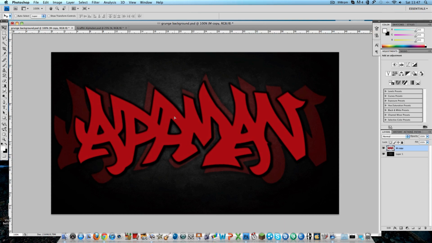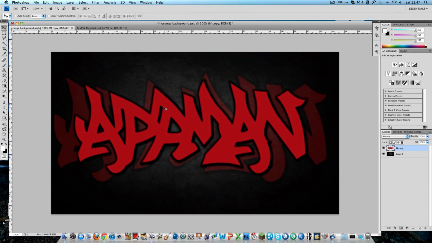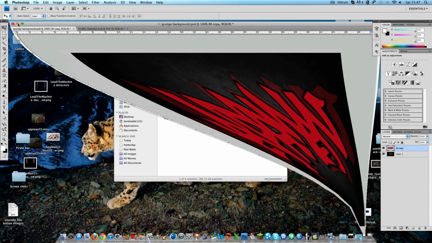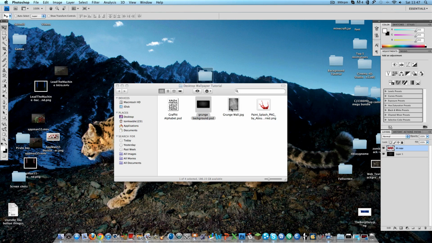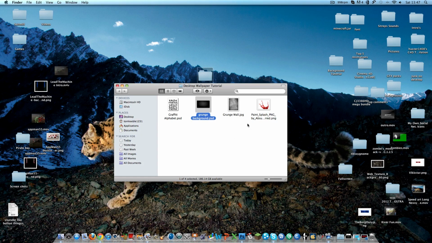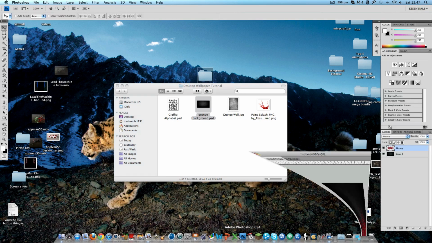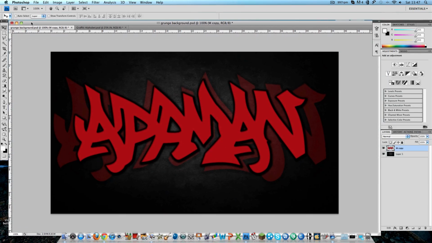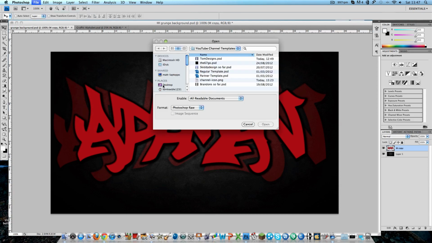Okay, so now we've got our graffiti text. Now we want to add a texture to it. So I've got a texture here in the pack. They'll all be in the description, the download link. So you just want to open that up.